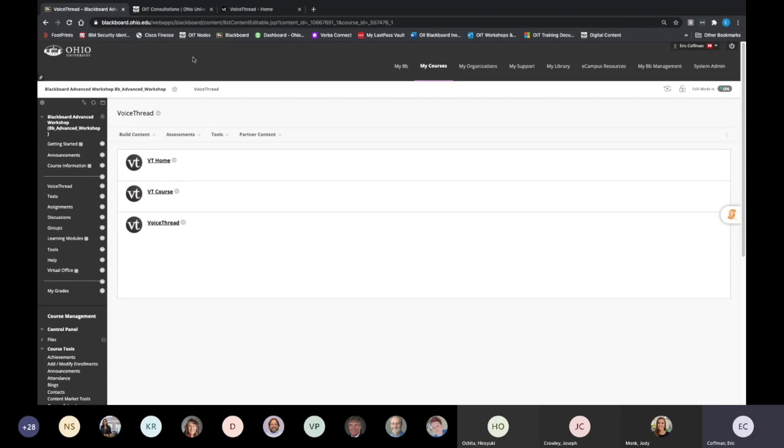The individual VoiceThread will take them to a specific VoiceThread that you either select during the process of configuring the link, or during the process of creating the VoiceThread while you configure that link. All three of these options will do the same behind-the-scenes actions to provision your student's account if they've never accessed VoiceThread before, and it'll also put them in the correct course group by accessing this link through this course. It'll add them to your course's group.